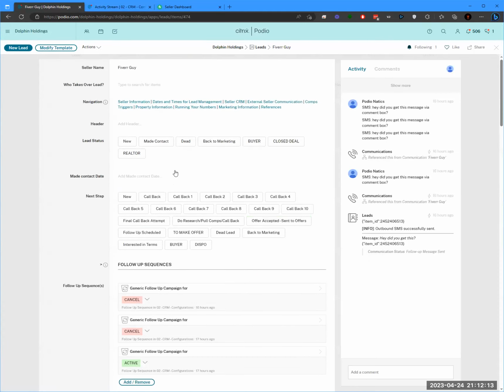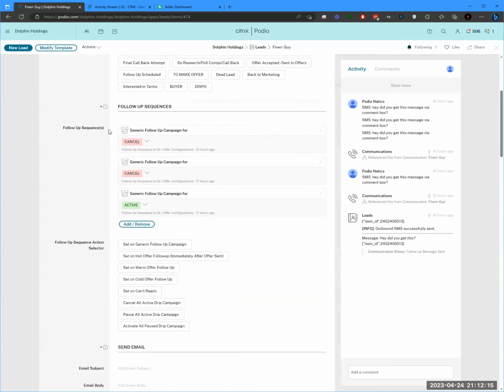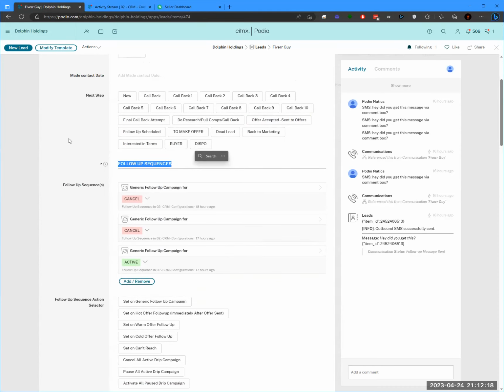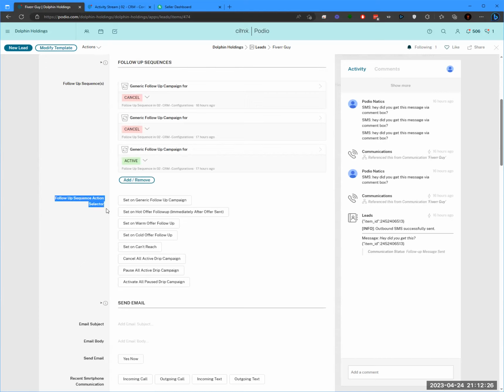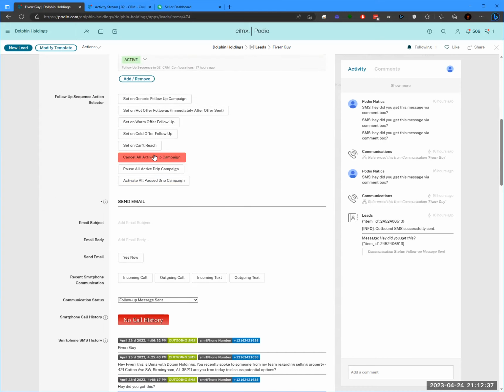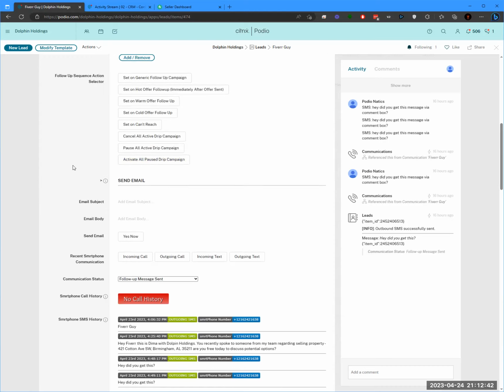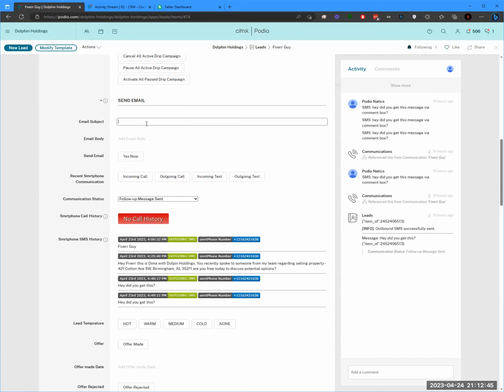Okay, so on this leads app, you'll notice that there's a new section here. This one right here, follow-up sequences, which has this reference field to the sequences app in the configuration workspace. And this one right here, follow sequence action selector. So this is where you enable the drip campaign. And also this is where you can cancel, post, and activate all the post drip campaign. And there's also a send email section here, which you can send one-off email in case the lead sent a reply.